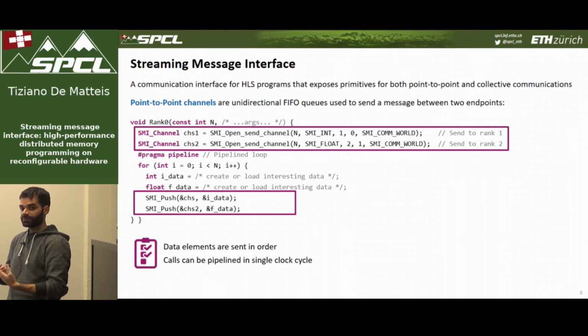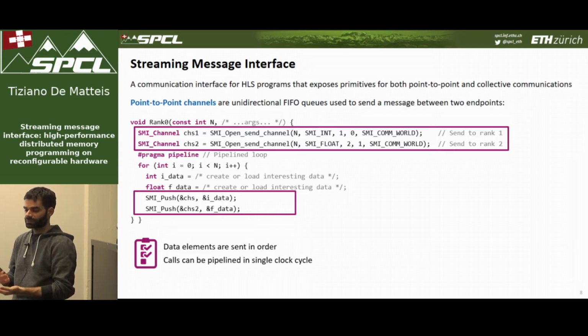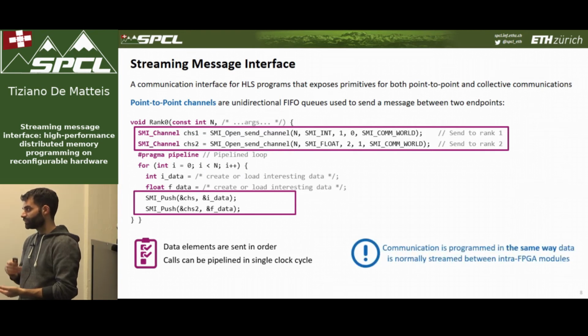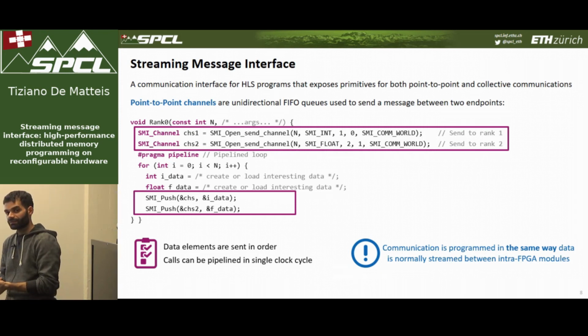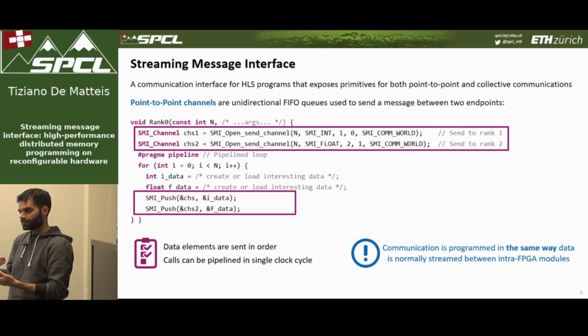Now, in order to be meaningful, these primitives must be implemented in such a way that data elements are sent in order to preserve the correctness of the communication, and that these calls can be pipelined in a single clock cycle so that they don't interfere with the rest of the computation. And this way, the communication is programmed in exactly the same way in which the data is streamed across intra-FPGA modules, which means different components that are instantiated on the same chip.